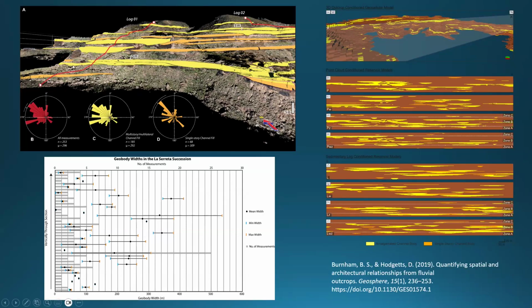We want to be able to understand the shape of them. The shape that you see on the outcrop, or the width, is an apparent width. To know what the true width is, you'd need to know the orientation of the body. So we use paleocurrents to work out what the orientation is.